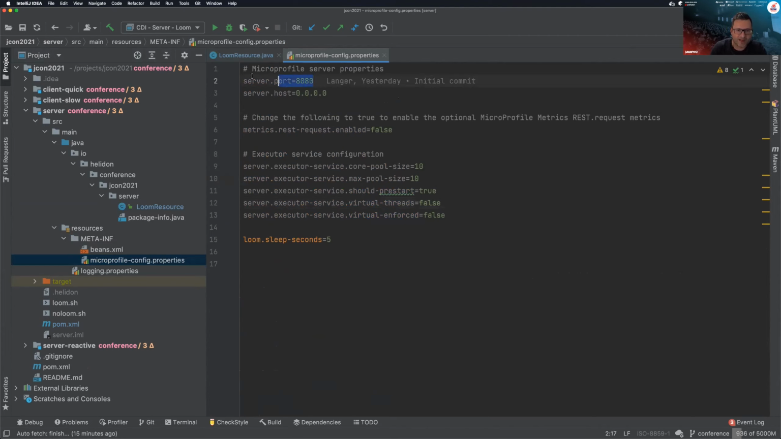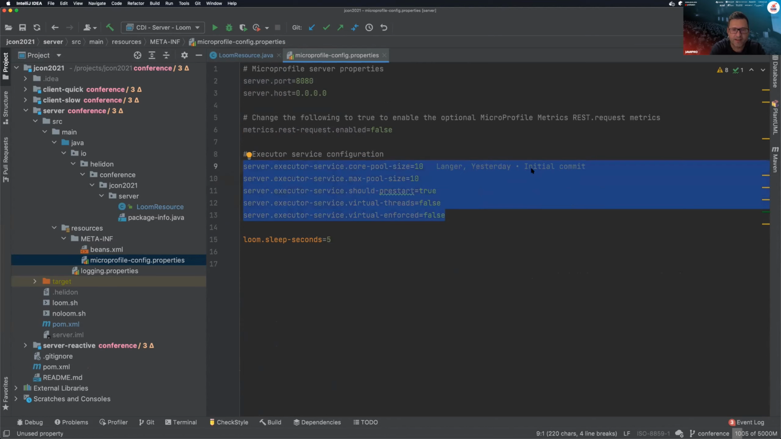So I'm running on port 8080. That's important because my clients are connecting to that. And you can see here that I configure my executor service. As I said before, I'm limiting the thread pool to 10 to make sure that we run out of threads when we overload it. And I have disabled the virtual threads by default.